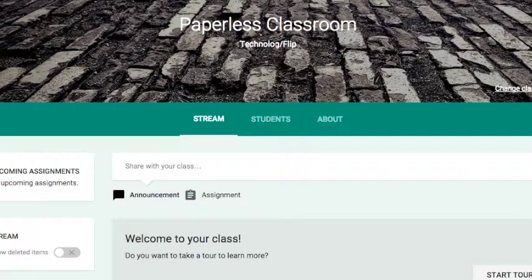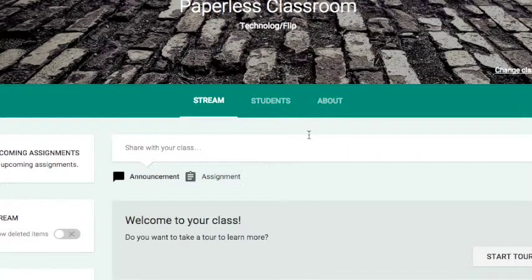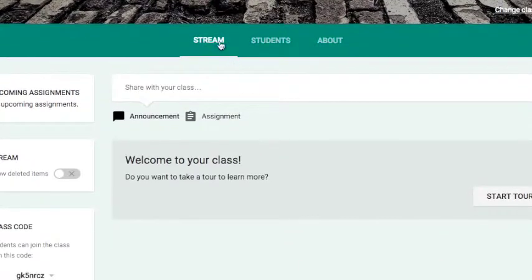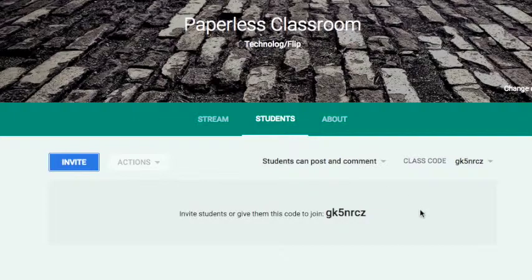You then name your classroom and then you go from there. So once you have set up your class here, you'll have your three sections. You'll have your stream, which of course is your announcements or assignments that you can do. You can do a tour if you want to go over the basics. You also have your student view, or as you can see right now, I don't have any.